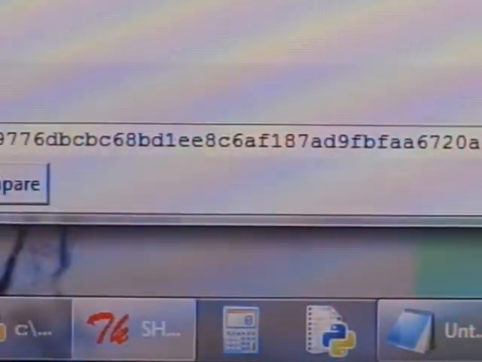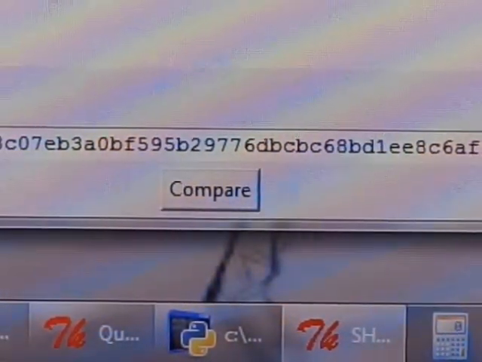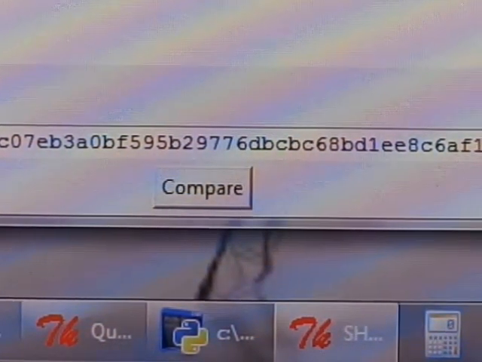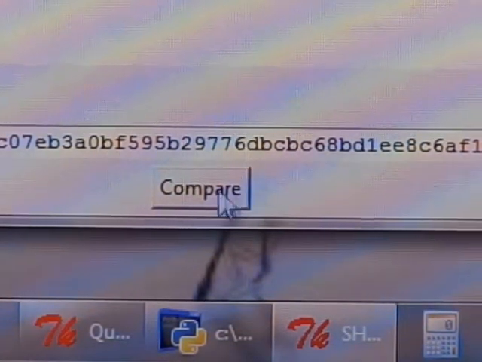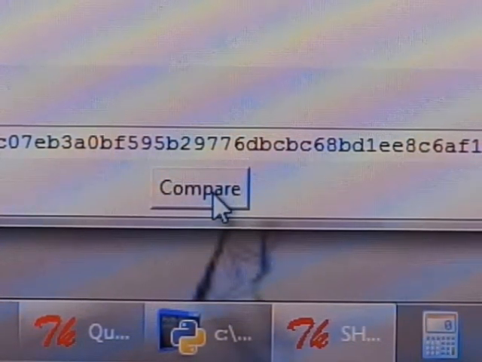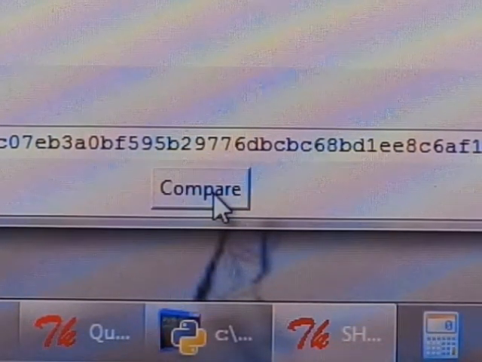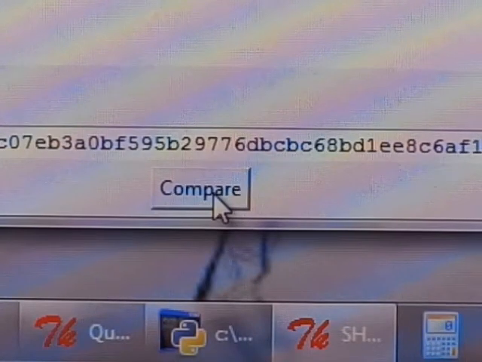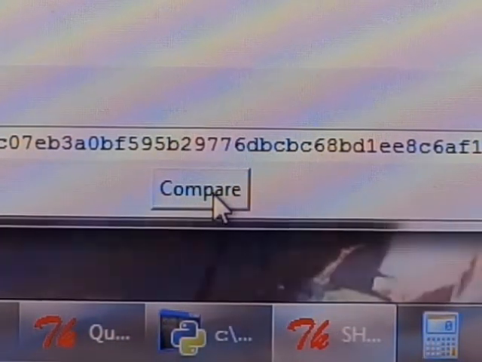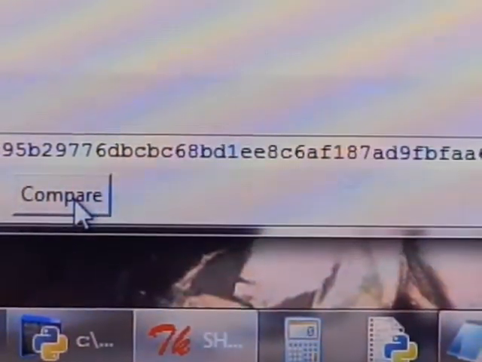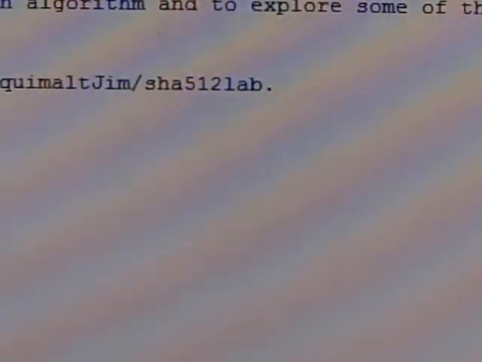The next button is the compare button. The compare button compares the previous one-way encryption algorithm with the current one-way encryption algorithm and creates a comparison screen. So let's take our original message and just add one number at the end of the text. We'll go here and we will just add the number 1.